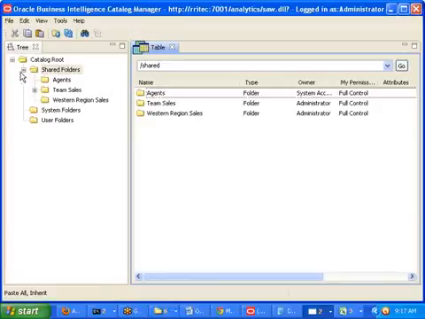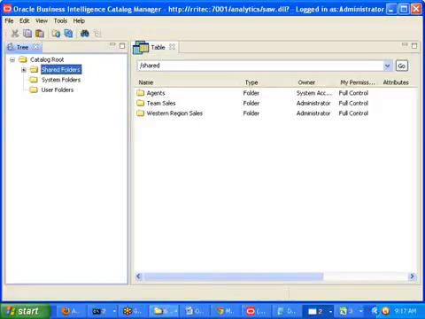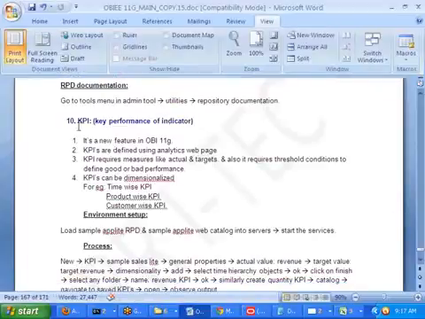Next, we'll try to understand the next topic, that is called KPI. KPI stands for Key Performance Indicator. This KPI is a totally new concept. In 11G only it is available, and it is a very easy chapter.